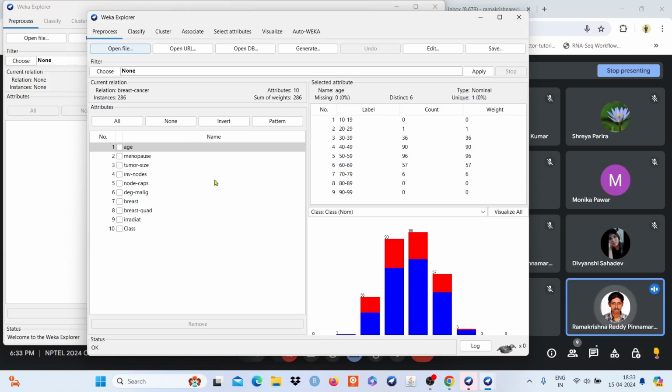So here I have loaded my data. When you closely focus on where my arrow is hovering, this gives us the information about your data set. What data set you have loaded, that is breast cancer data set, how many attributes it has, that is how many columns, 10 columns, how many instances, that is number of rows, 286. Sum of weights tells us the uniqueness of the data.